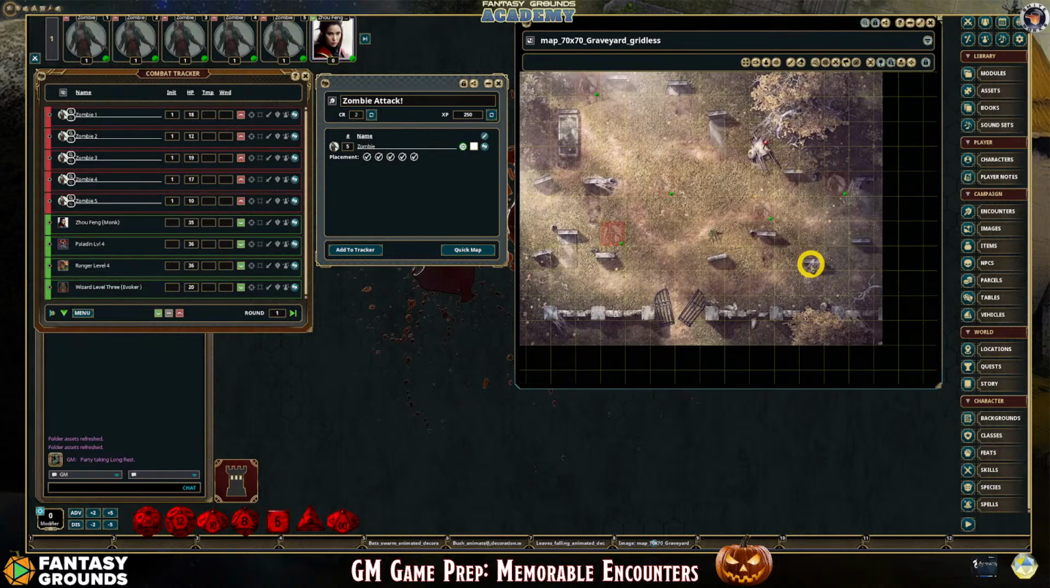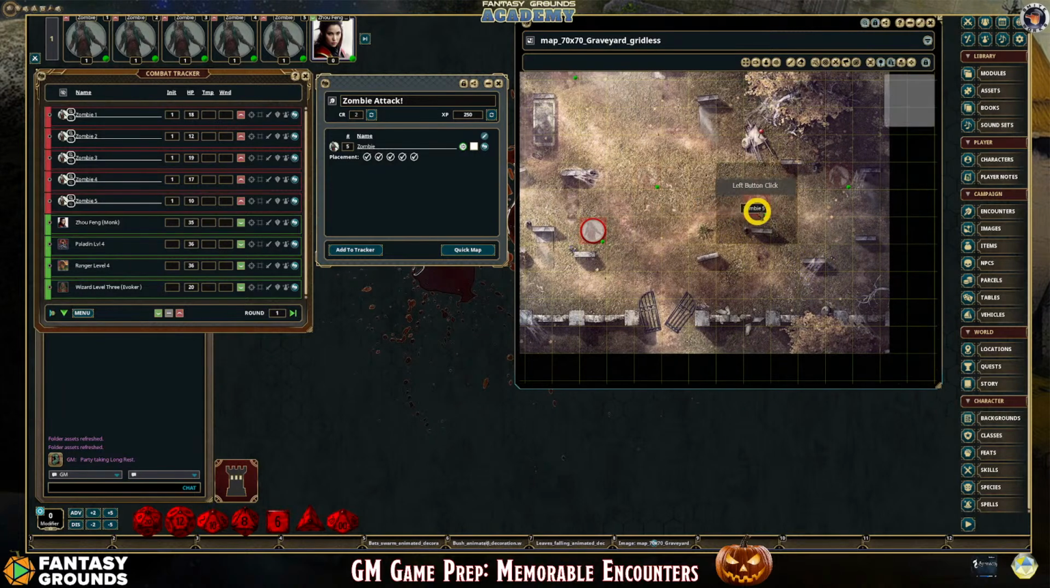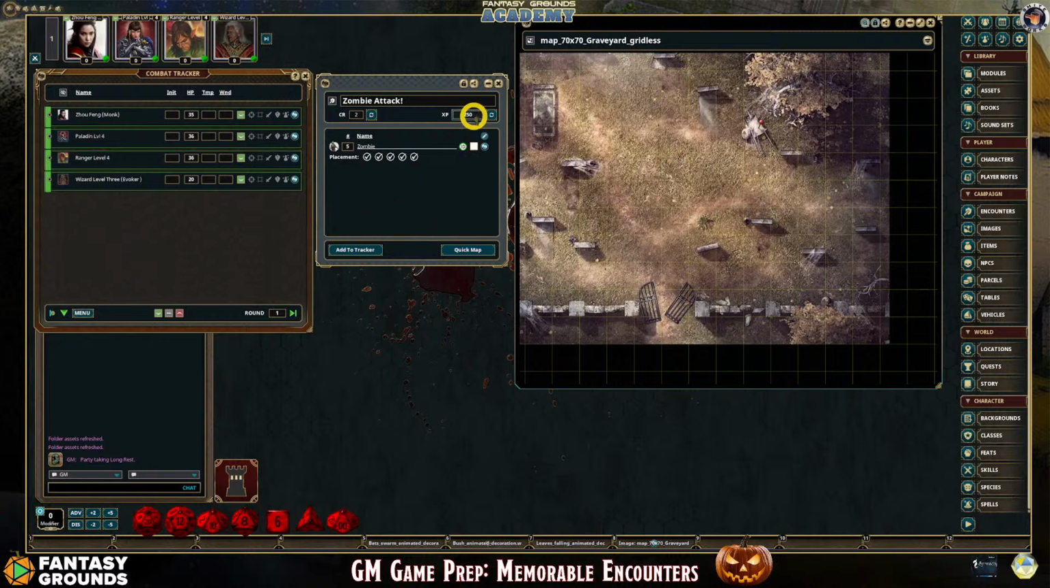So they're kind of hard to see because they're not visible yet, but they're on the combat tracker. So that's that. But I'm going to go ahead and remove them. So menu, delete all non-friendly. Okay, so that's one way to do it. You just have a static encounter, that sort of thing.